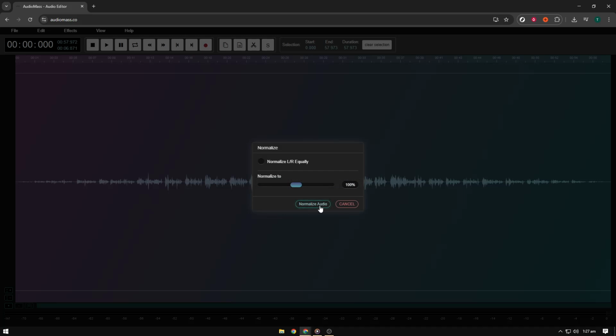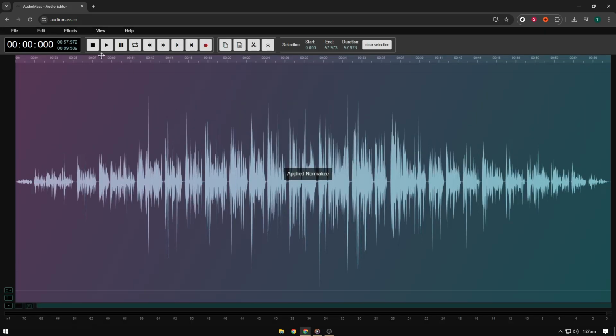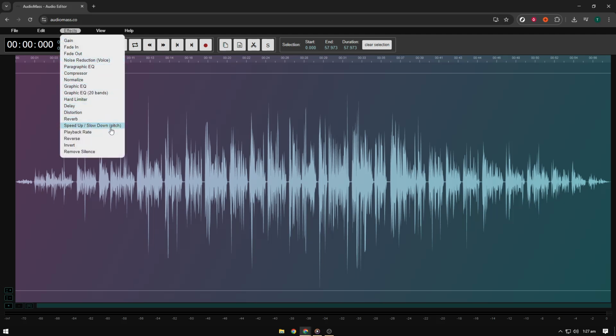As you work, make one change at a time, listen and refine. With cutting, muting, and a few thoughtful effects, gain, fades, noise reduction, EQ, compression, and normalization, you'll turn a rough recording into a polished, professional-sounding track.